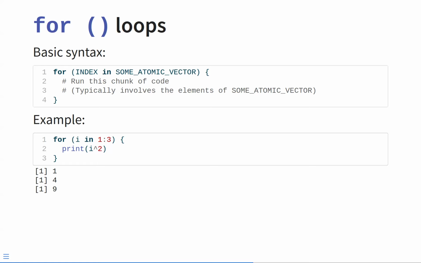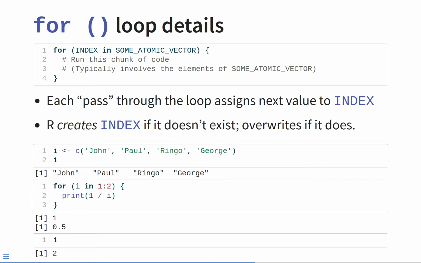For i in 1 to 3, print i squared. What this does is it goes through each of the values in 1 to 3, 1, 2, and 3, and it successively assigns those values to i. So the first time through this for loop, i is set to 1, and we print out 1 squared. The second time, i is set to 2, we print out 2 squared. The third time, i is set to 3, we print out 3 squared, and then we're done.